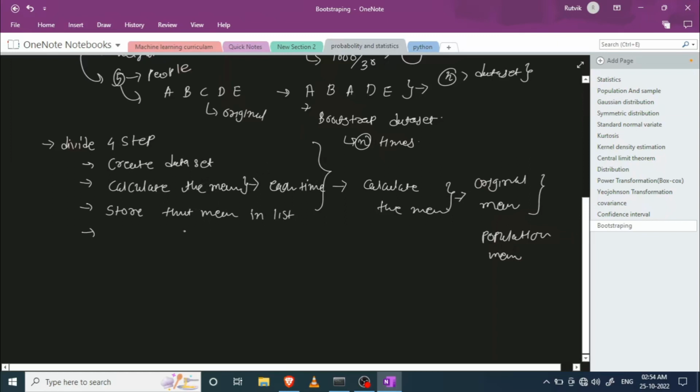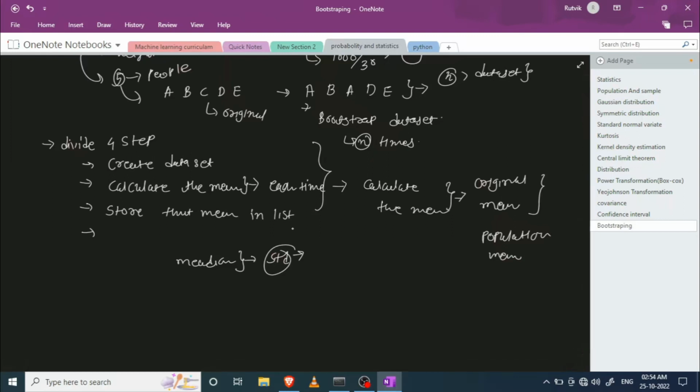And if we want to calculate the standard deviation, suppose if we want to calculate the mean with the help of the bootstrapping technique, then we can do this, right? And instead of the median, we can also do the same operation for the standard deviation. Then we can also do this with the help of bootstrapping. So now let's move toward the implementation part.